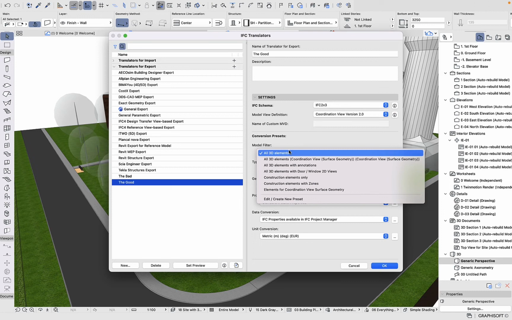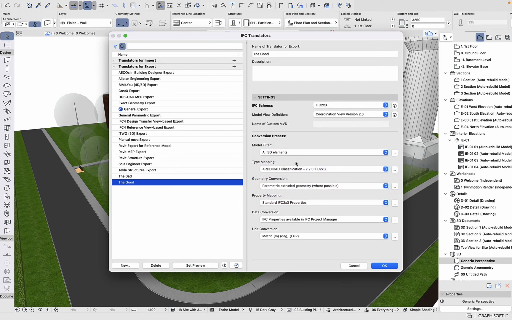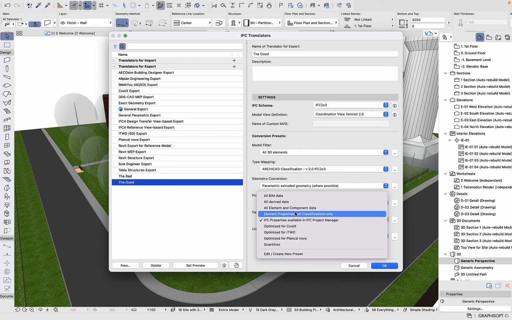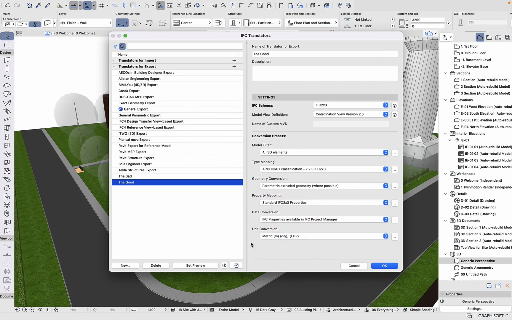Model filter, you can export only some elements. You can use an ArchiCAD mapping. You can use a preset. So again, I won't go into detail, but you can go very far into the details of what you put into your IFC. How do you handle geometry, property mapping, data conversion? That's the one to pay attention to, because if you don't, you can push into the IFC way too much information, and I will show you.